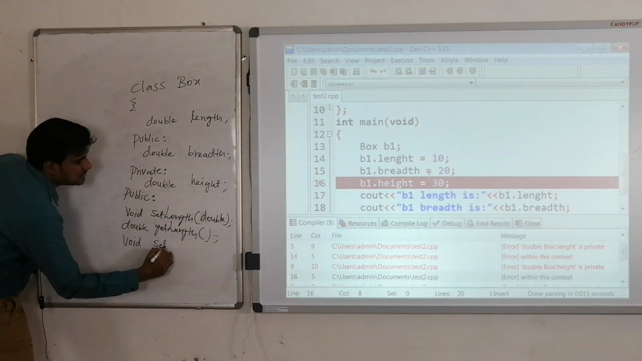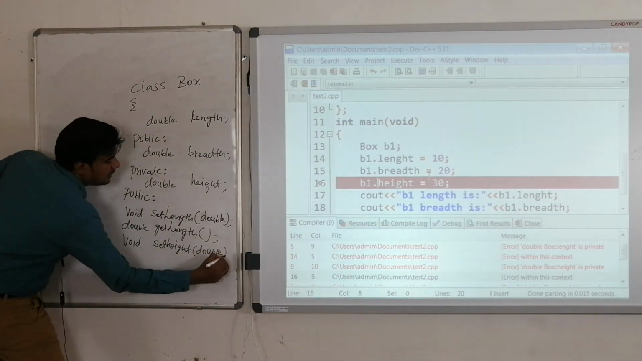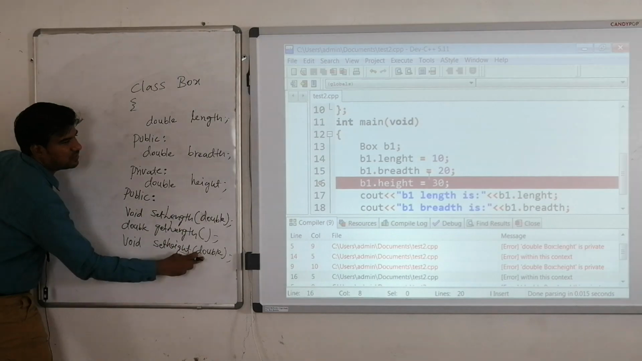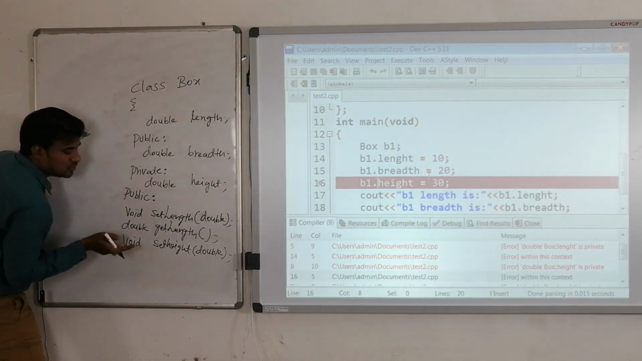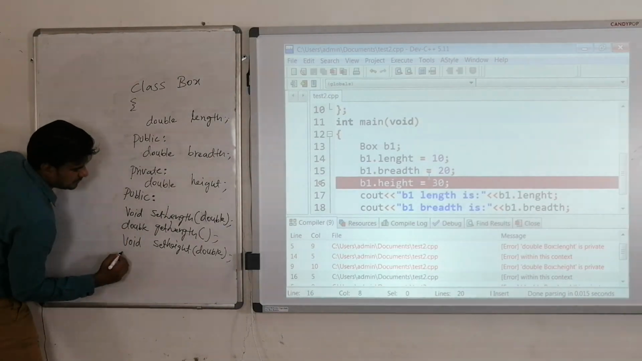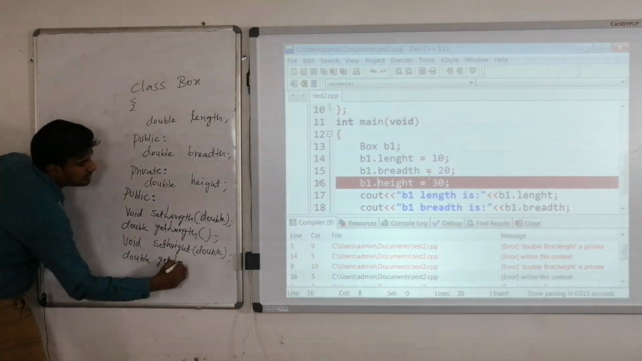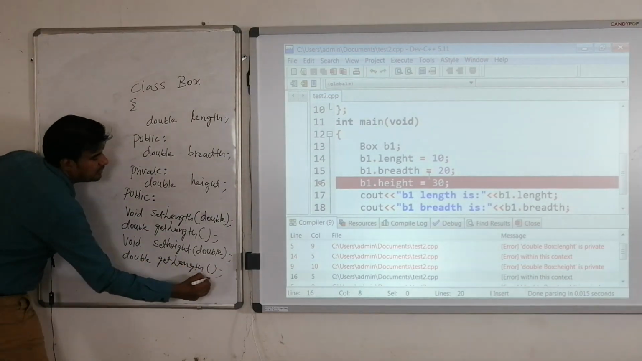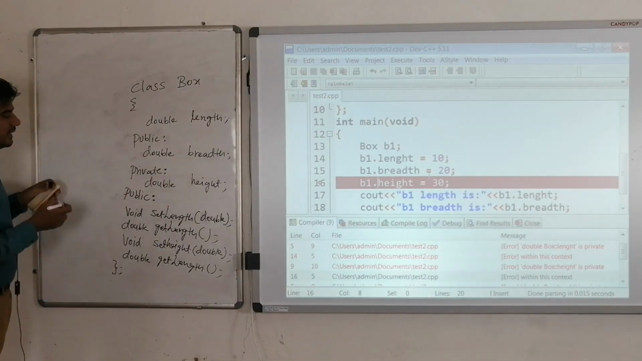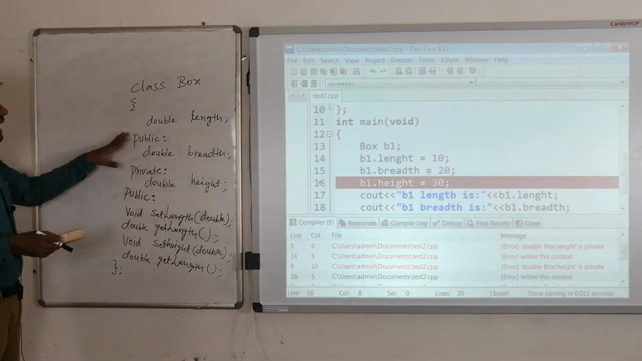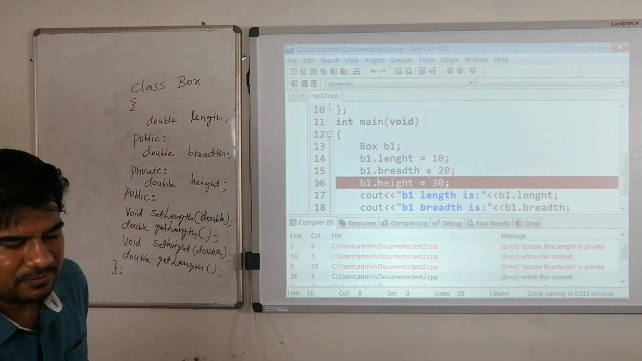Void set height of double. So whenever you are setting the value, you have to pass that value as a parameter, and whenever you are getting the value, that function is going to return the value as a return type. So double get length of like this. Okay, so quickly we'll see how we can use these setter and getter methods in order to access my private members. That I will explain in the programming.